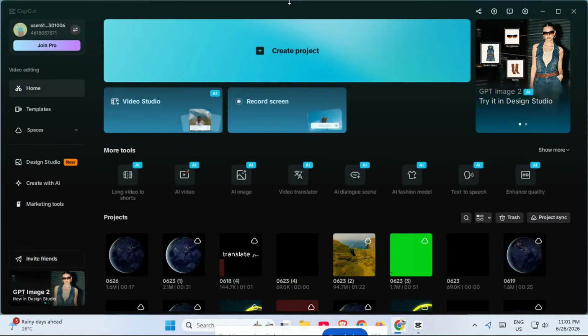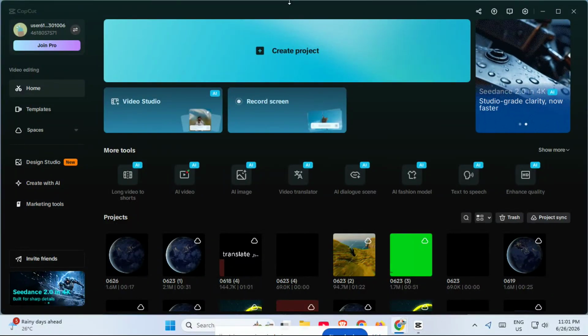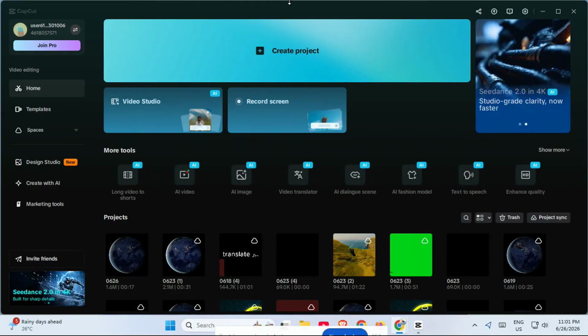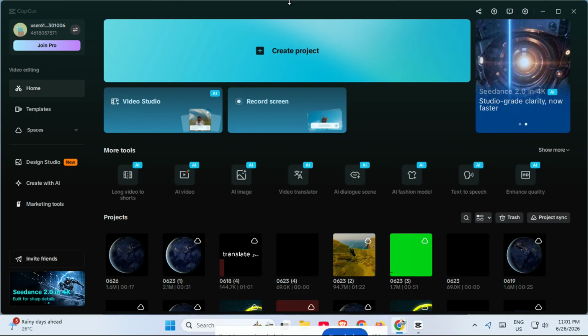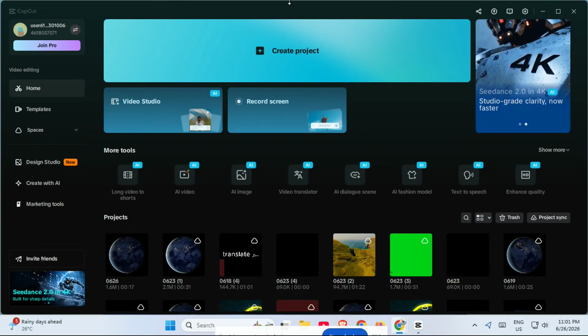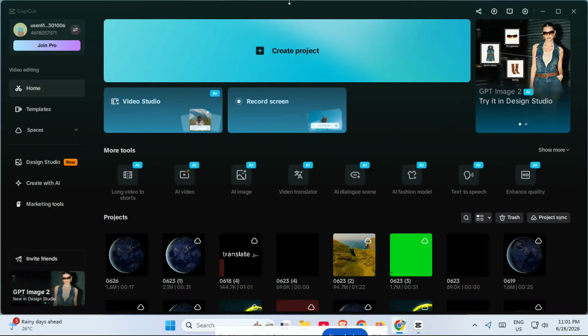In this video, I'm going to show you how to share a project on CapCut PC in just a few simple steps. This is super useful if you want to send your CapCut project to someone else, collaborate with a teammate, or move your work between devices without having to start over. I'll walk you through the process slowly so you can follow along easily, even if you're brand new to CapCut.